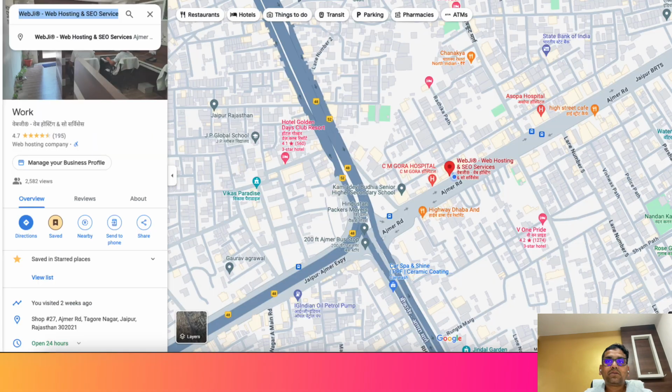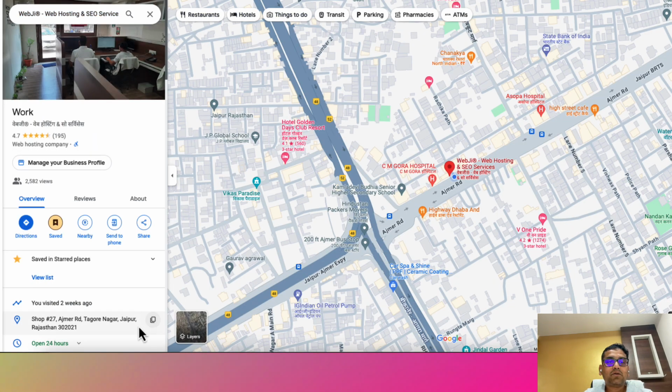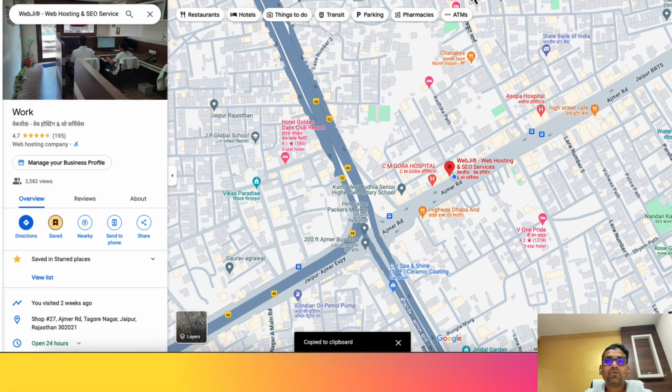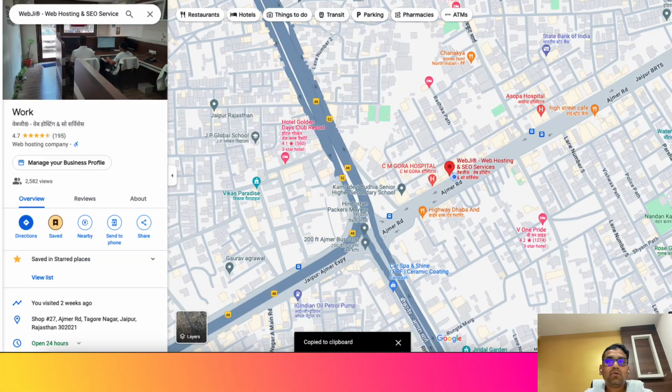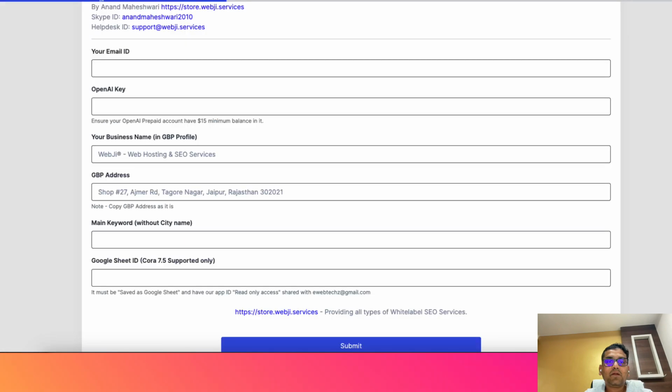Then GBP address. So what we're going to do is just copy the entire block by clicking here. Please make sure you use it as it is, whatever is given through the Google. Main keyword. So I would say most of the time it is your main category. So if you know that, you just copy paste that as it is.